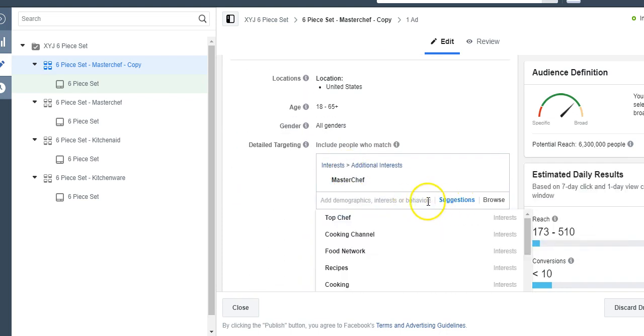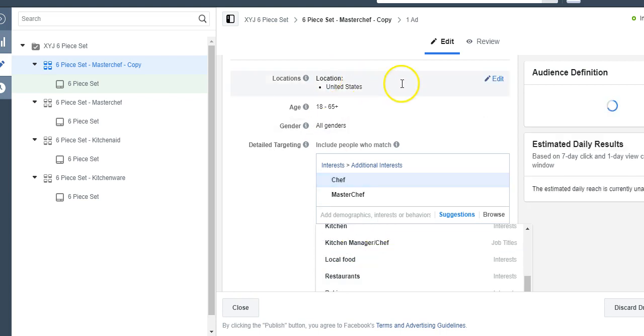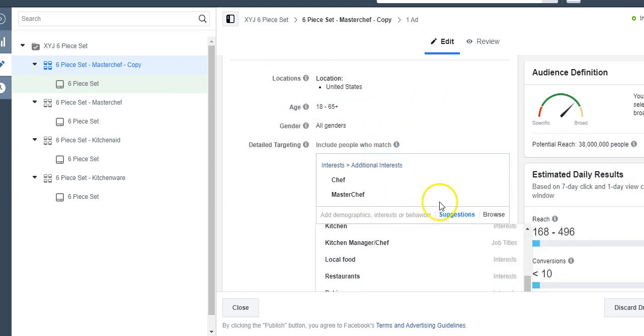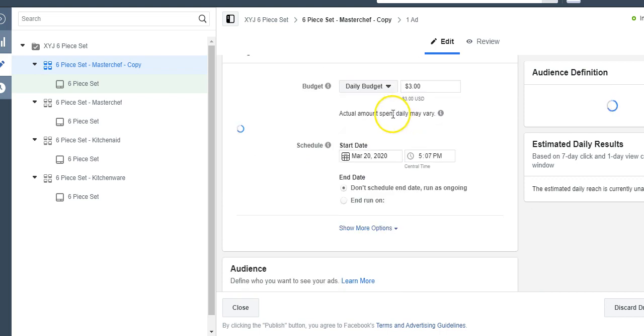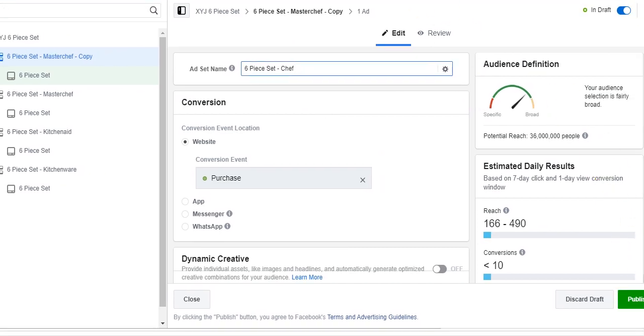Okay, suggestions. Top Chef. Okay, there's Gordon Ramsay. People who like Gordon Ramsay. People who like cuisine, cookbook, chef, right? Hey, let's try chef. That's their interest is chef, so let's see chef. So what's nice about this is once you start changing these around a little bit, you'll get different interests that are maybe not exactly the same like you had, but that might work. Because it's all about finding out what the right audience is.